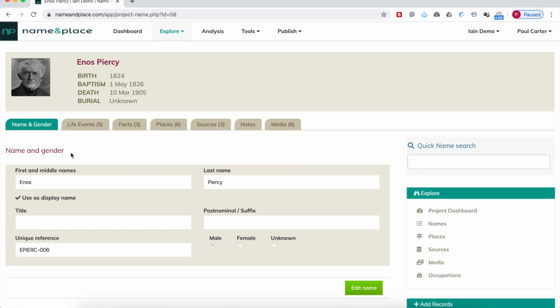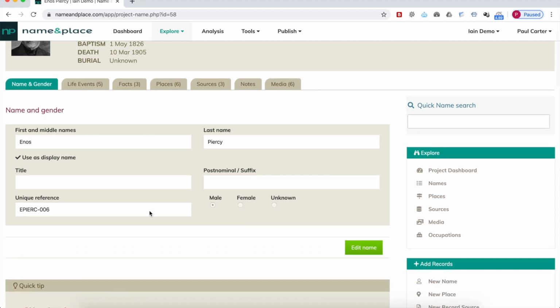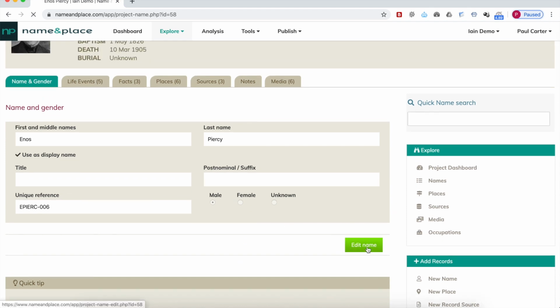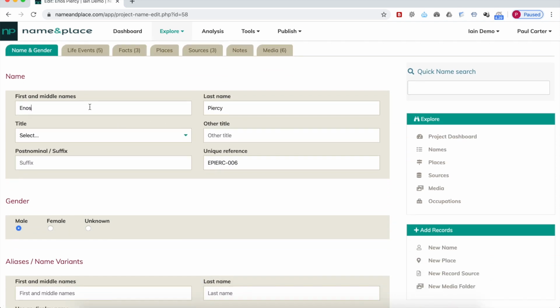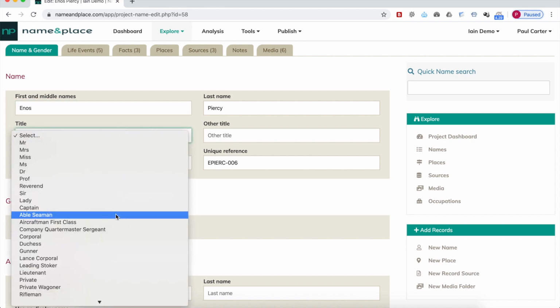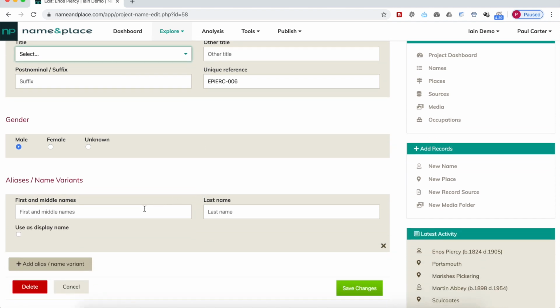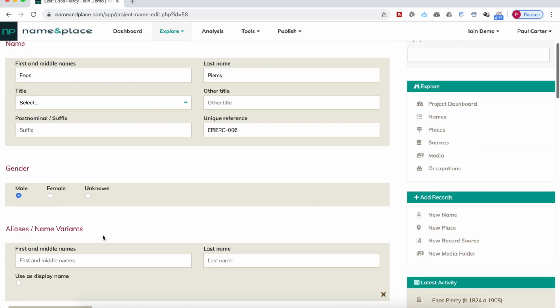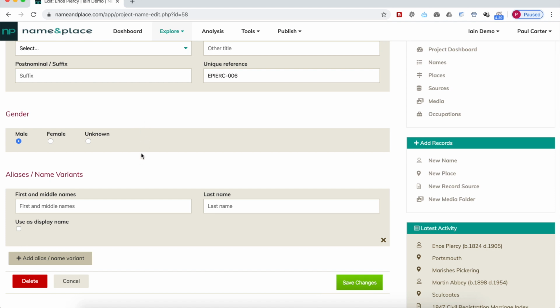So it opens up in the case of a name record with the name and gender, and you can see here that it's the sort of standard information where you can select a title, gender, and so on. If you want to edit that, which is very similar to the page you'll see if you add a new record, you can just click on edit, change those details, we can select a title in there, and so on. You can also add aliases in here, as many as you like, and if you tick the user's display name box here, that will be the overriding name that record will be displayed by, but with all of the alternatives hidden behind the scenes, so you'll still see them in here.